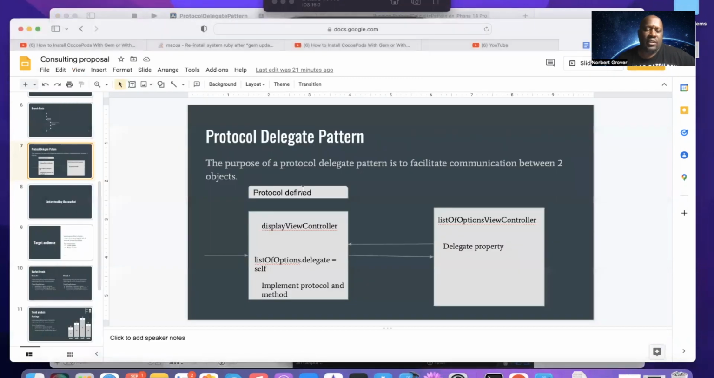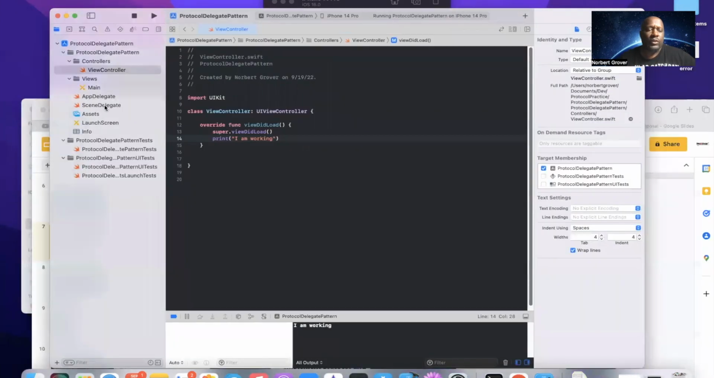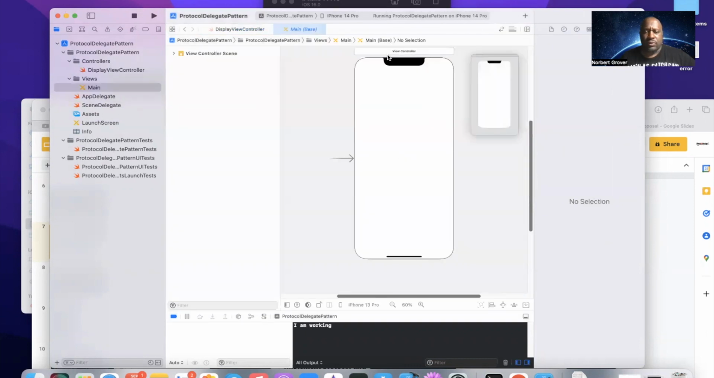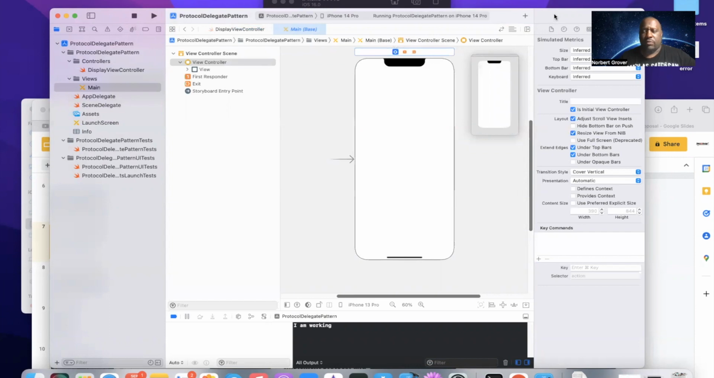And for the sake of organization, I'm gonna call one display view controller, and the other one I'm gonna call list of options view controller. Okay. So I'm gonna go here and rename this. I'm gonna call this one display view controller, display view controller dot swift. Okay, and I'm gonna go here and rename the reference to it.